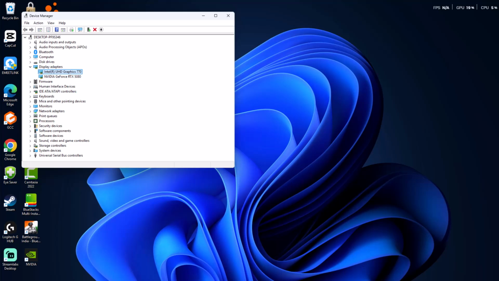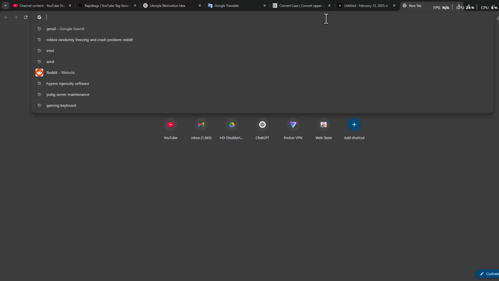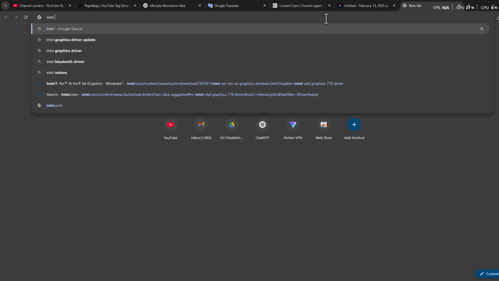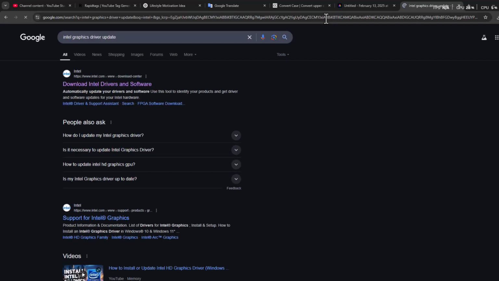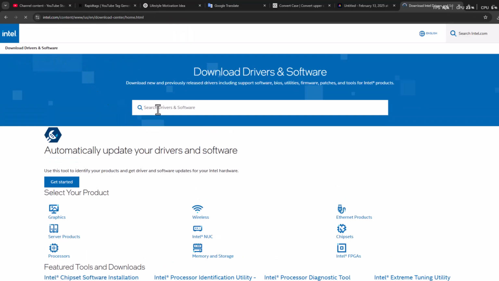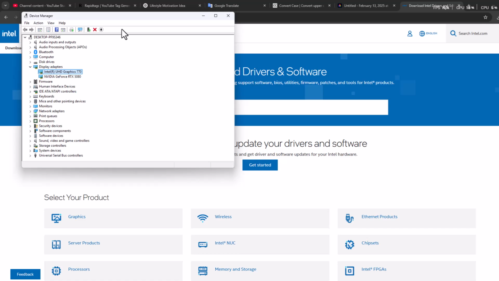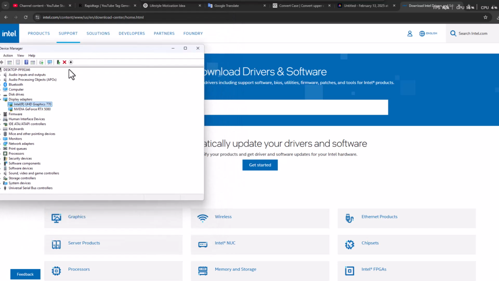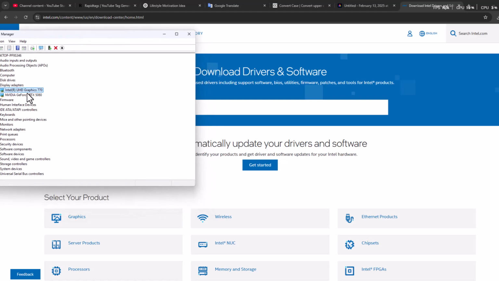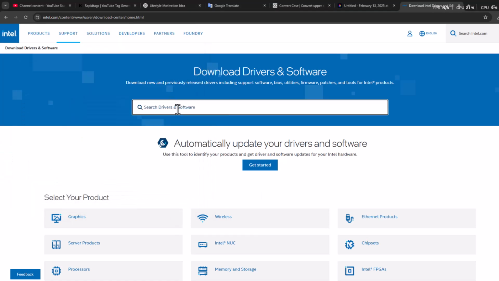After that, open up Chrome, search for Intel graphics driver update, and select the first link. In the search driver and software box, you just need to type your Intel graphics card model name. In my case, Intel UHD graphics 770.